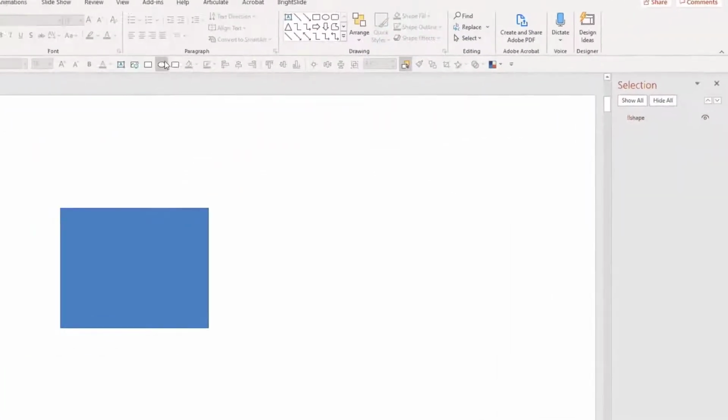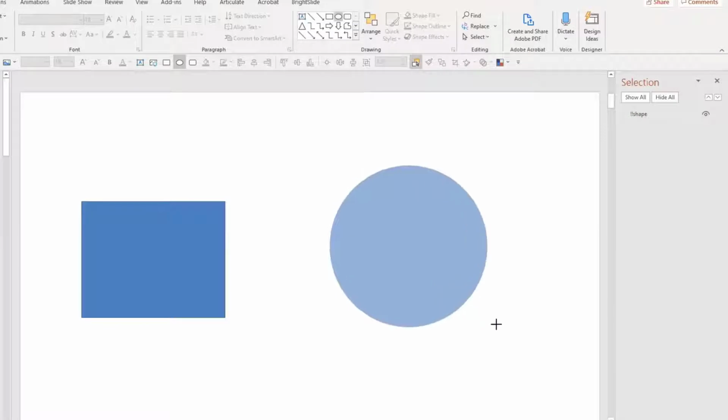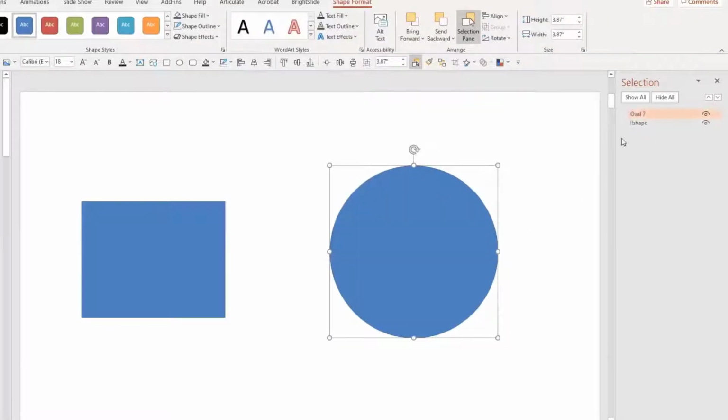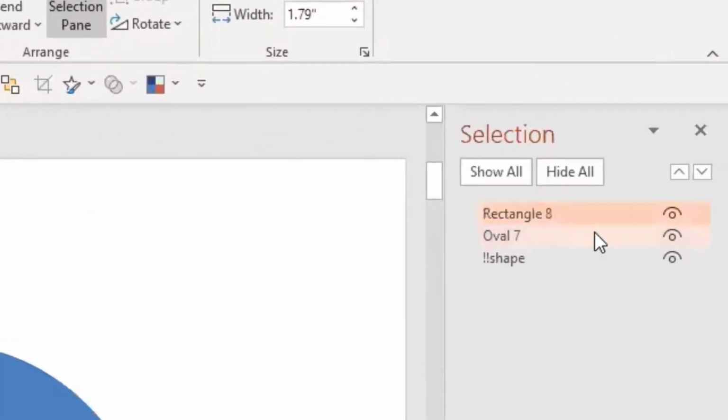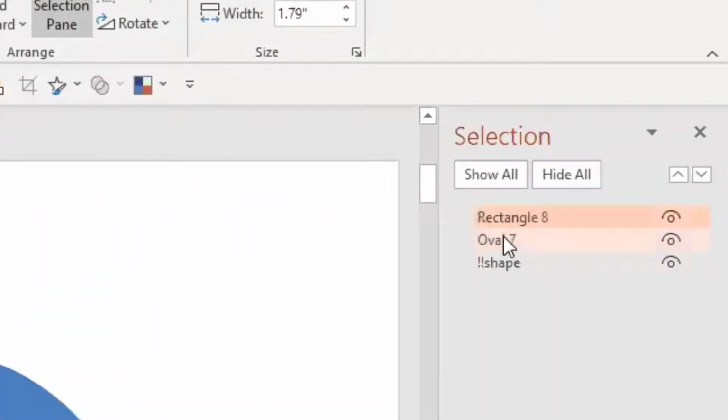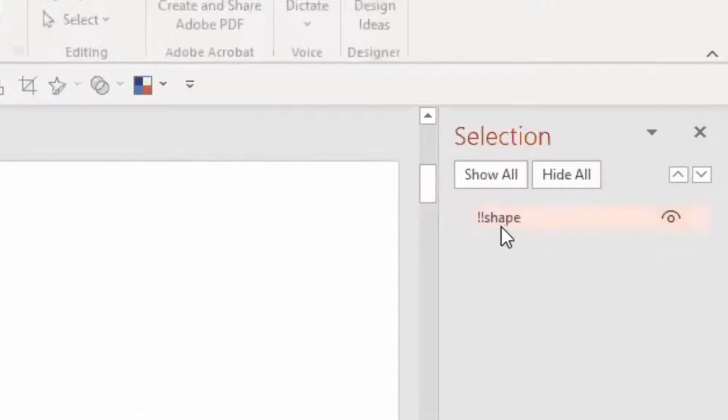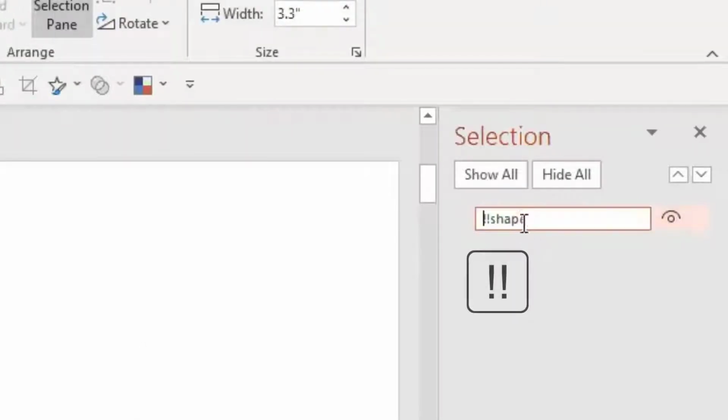By default, if I put a new shape on here, if I put a circle, it's going to put oval 7, or it's going to put rectangle 8. What I want to do is name those something specific. You can name it whatever you want, but the trick is that you want to name it with 2 exclamation marks in front of it. And so exclamation mark, and then whatever word or series of words you want.